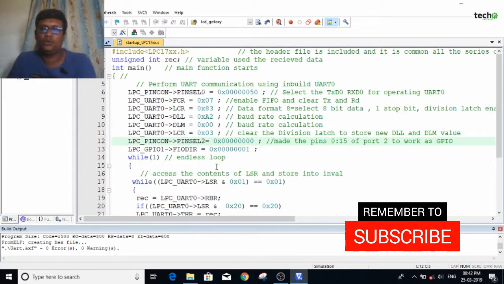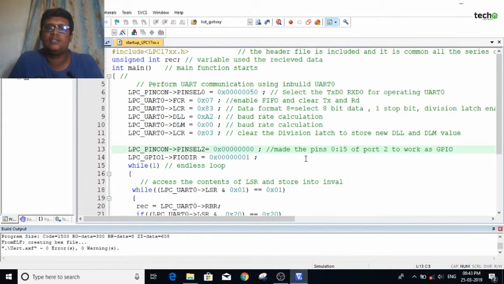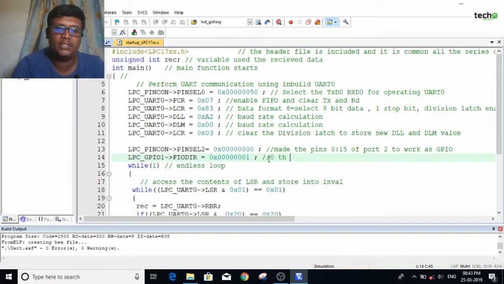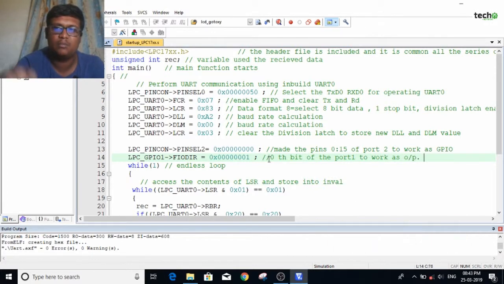Here I am adding 2 extra lines. I am defining pins under port 1, the 0th pin. I am selecting PINSEL2 and making all the pins ranging from 0 to 15 of port 2 work as GPIO. That is why I have PINSEL2 here. Next I am making the 0th bit of port 1 work as an output pin, because I am sending some voltage to it whenever the character A is received.